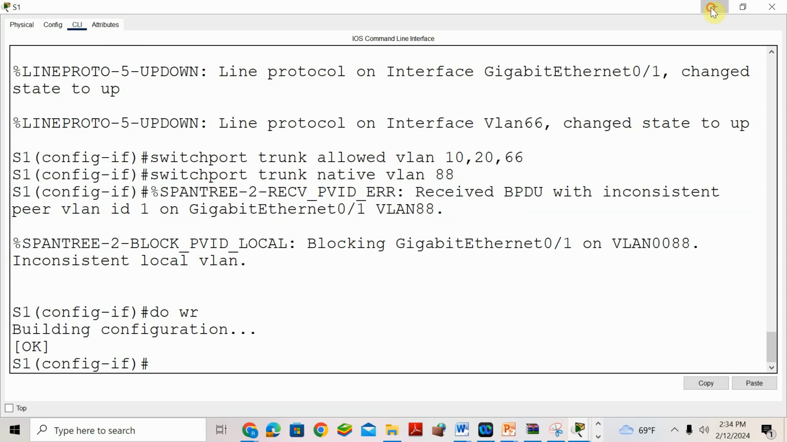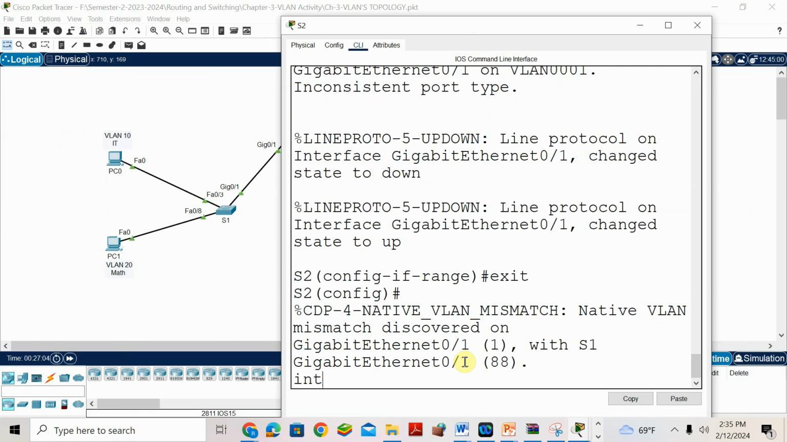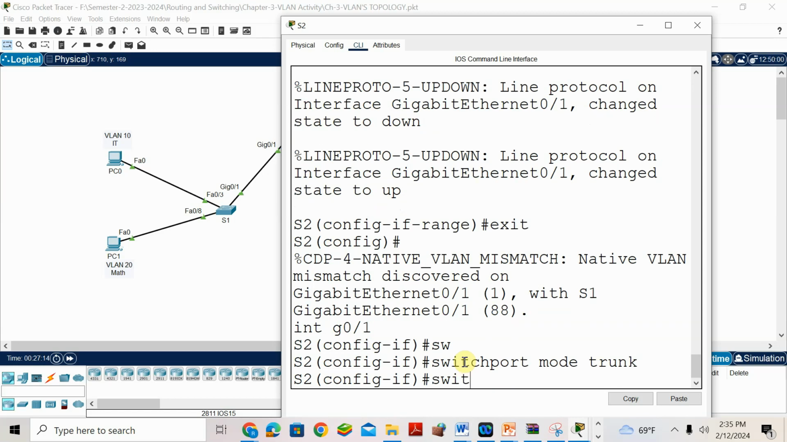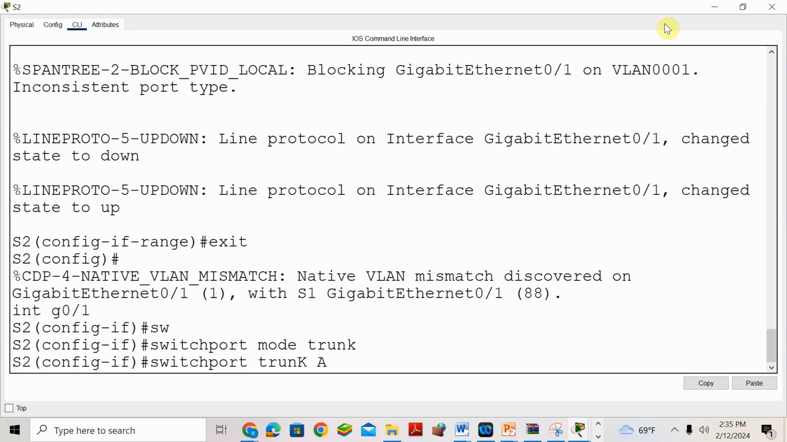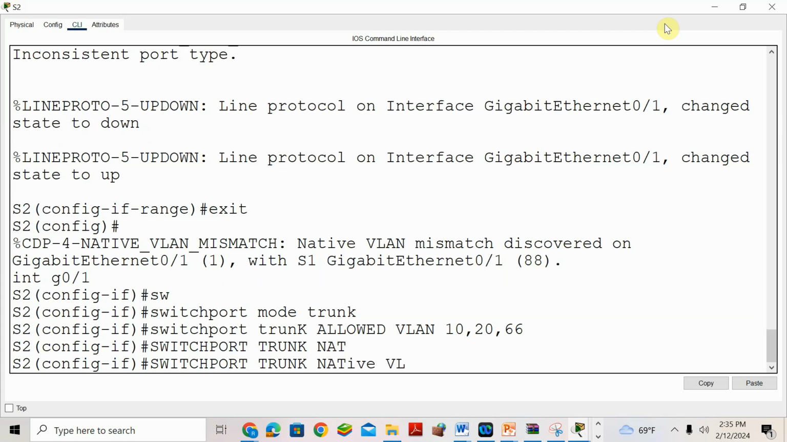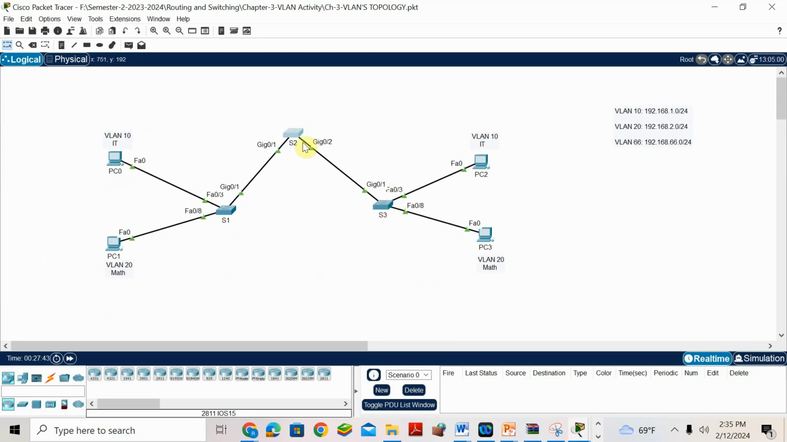Now go for the next switch, any G0/1. Exit, interface G0/1, switchport mode trunk, switchport trunk allowed VLAN 10, 20, 66, switchport trunk native VLAN 88. Okay, now the same for G0/2 also.